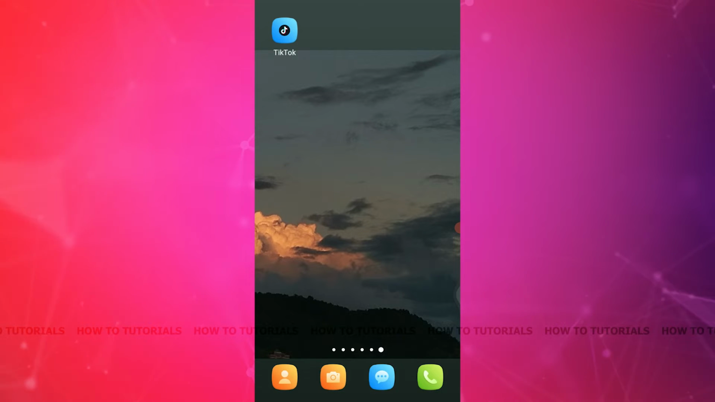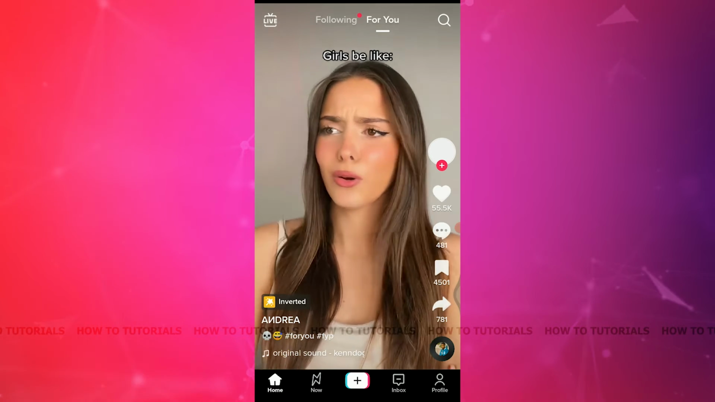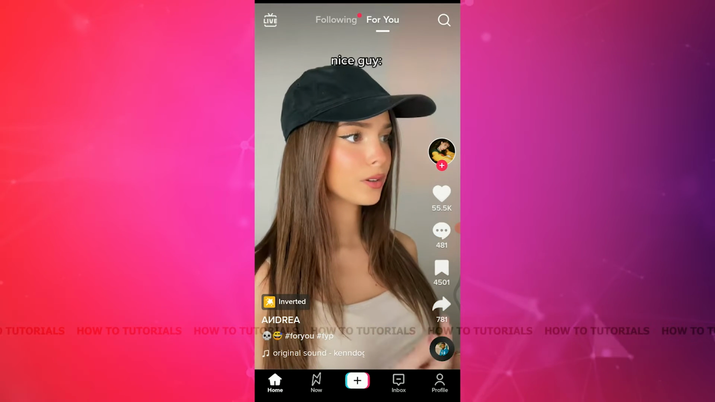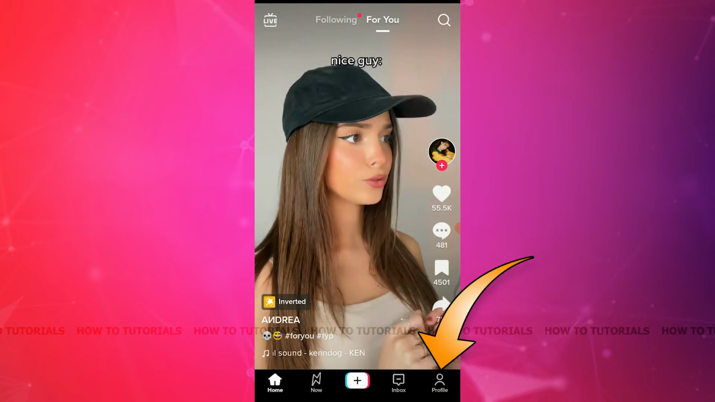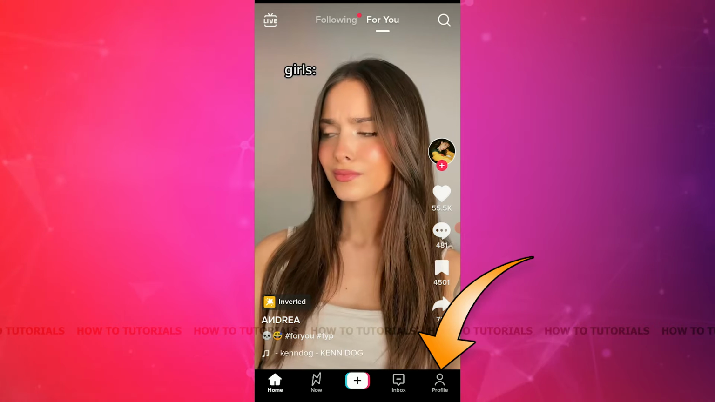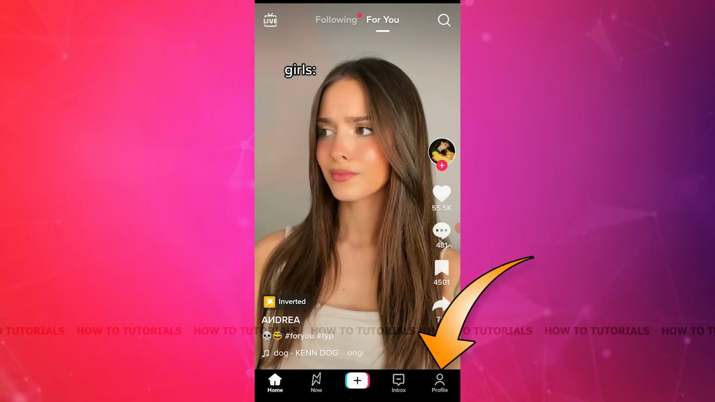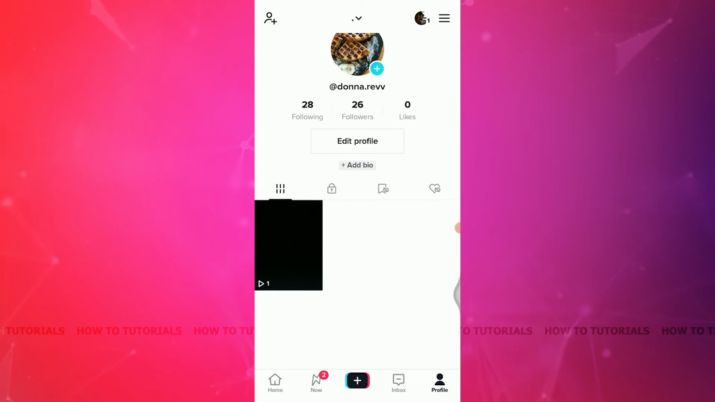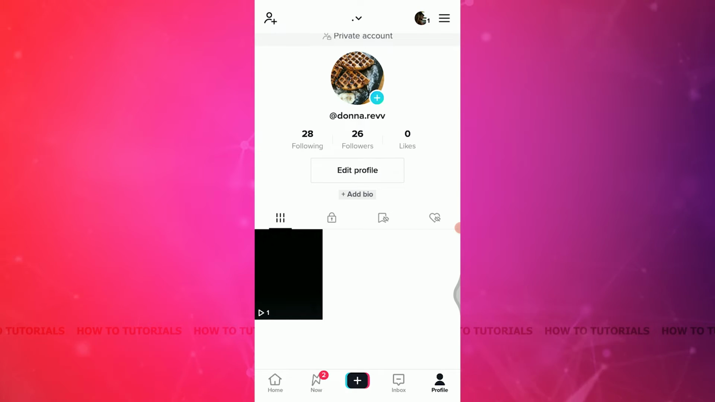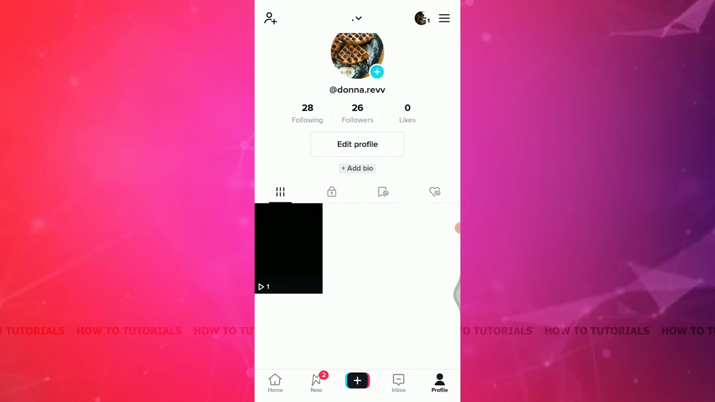First of all, open TikTok on your phone and then open your profile. You can open your profile by clicking on this profile icon located at the bottom right corner. Click there and open your profile. So you will see all the videos that you have created so far. There, open the video that you want to pin.